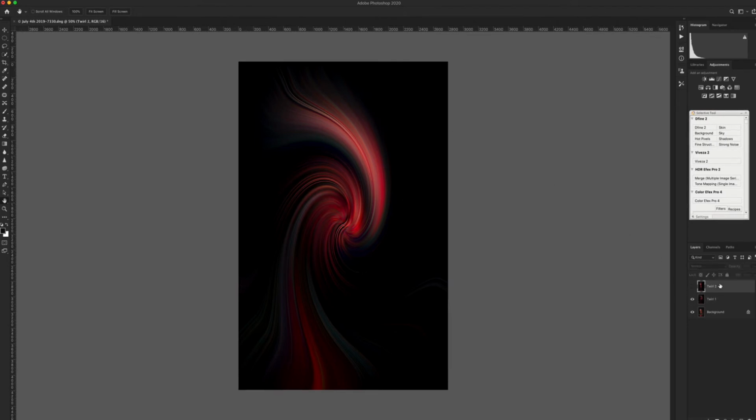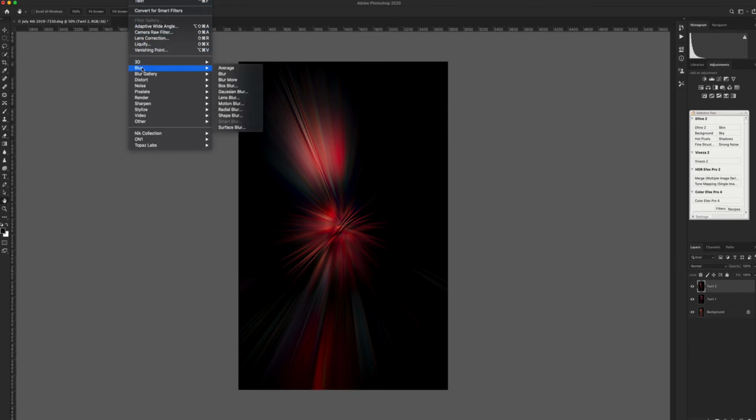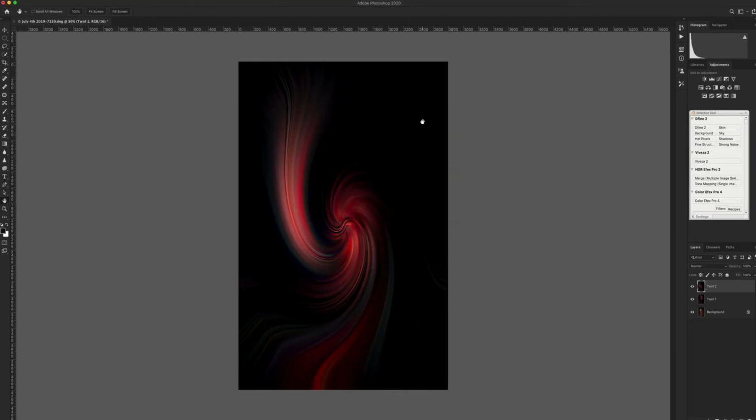I'm going to activate the top layer, go back to Distort, forgetting what I'm doing, Twirl, and I'm going to make this one a negative 200, so it's in the opposite direction. So I think this will show you why I tend to get a heart shape out of these.